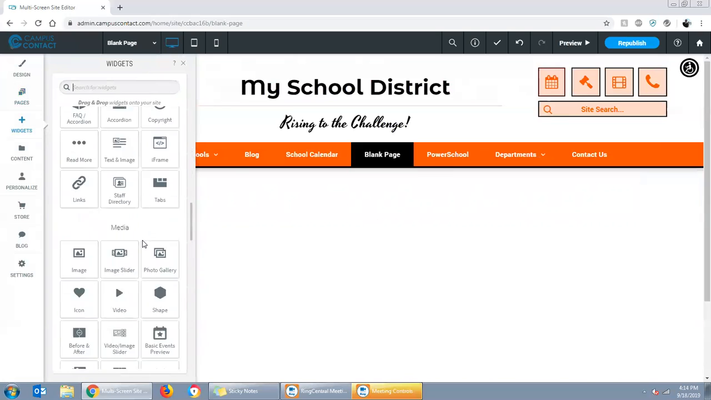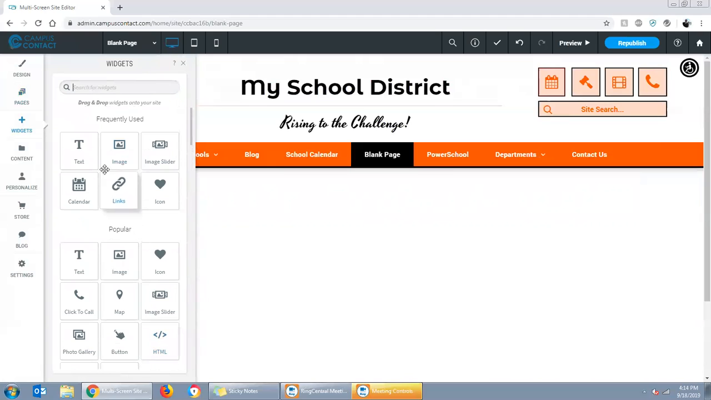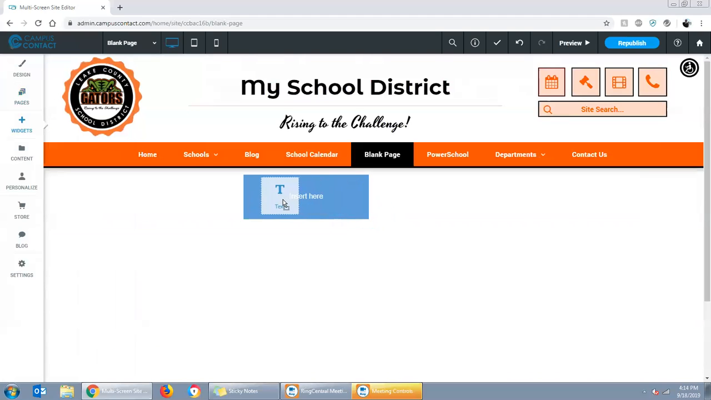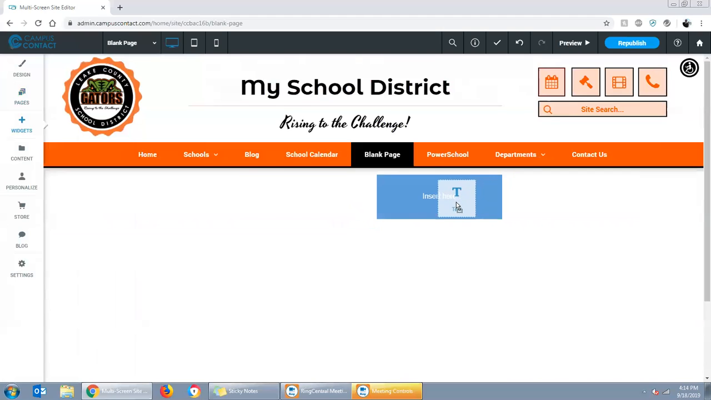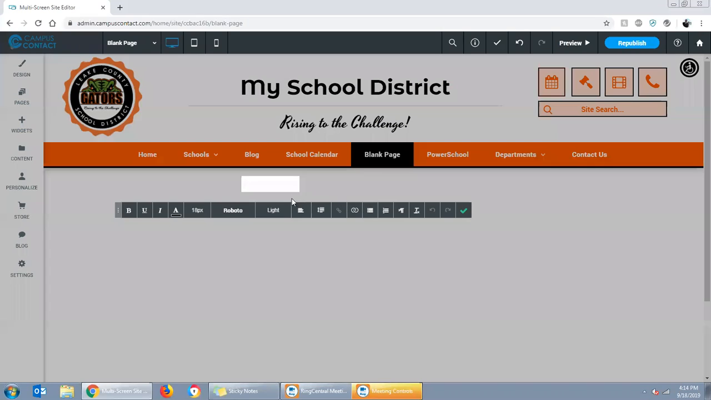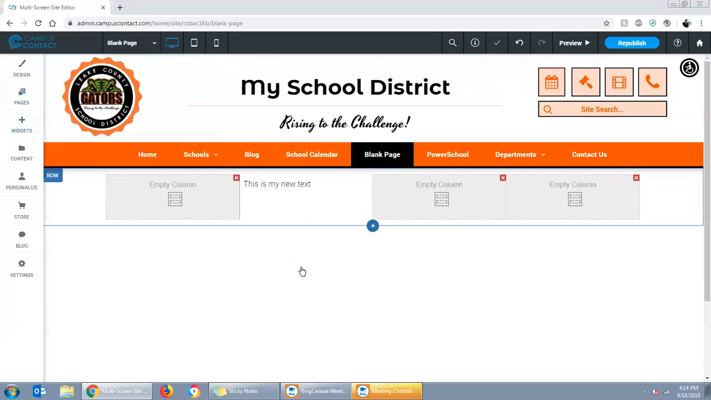And so to use any of these, all you have to do is simply click it and drag it out to your row and in your column, whichever column you want. Don't worry about it, because we can move it later. But I'm just going to drag it right there and say, this is my new text. And we're done. So I've added some text there.